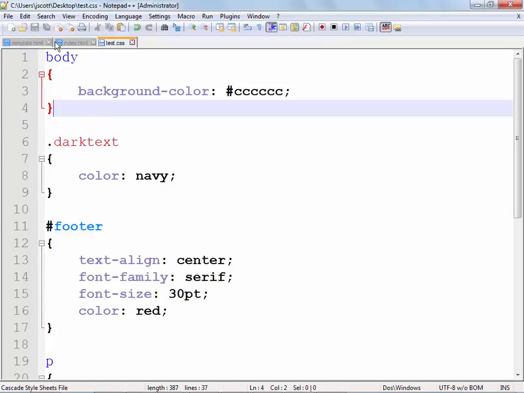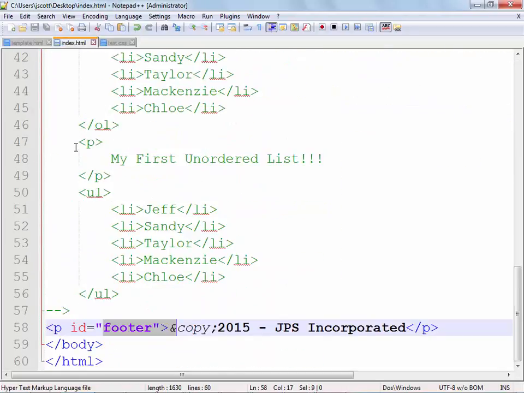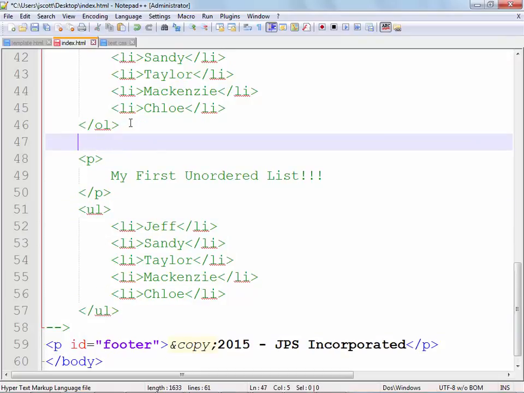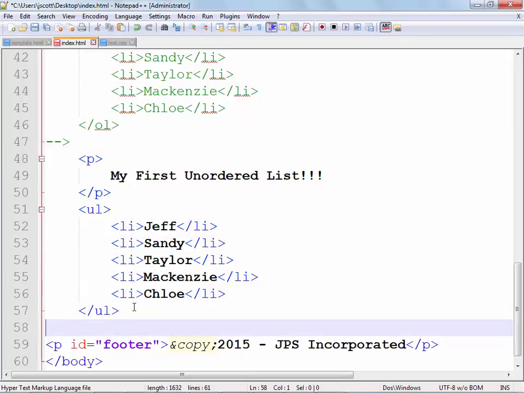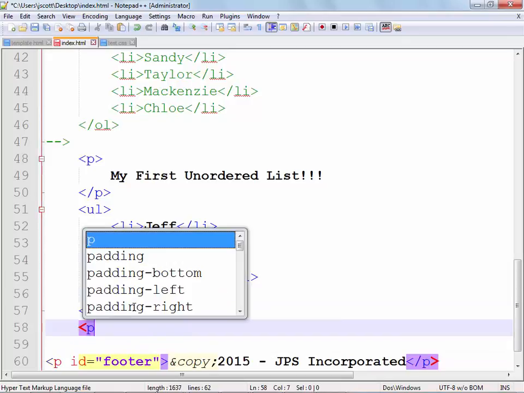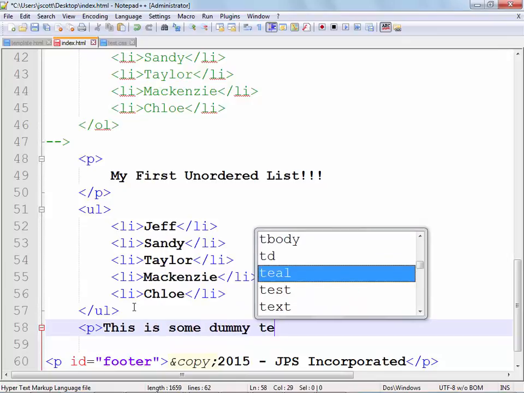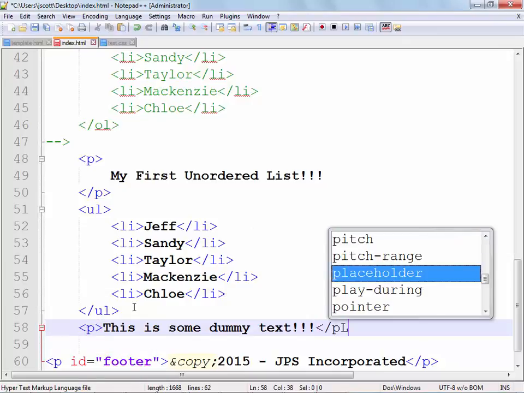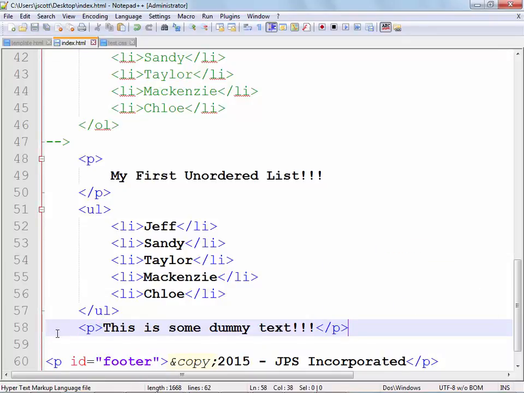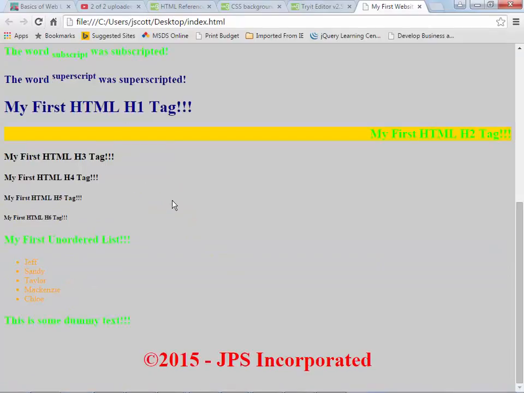All right, so what if I want only, okay, so I'm going to show you something in here to have it make some sense. What if I only want, I'm going to put this unordered list back in here again. All right, I'm going to put that back in there. And I'm going to put a paragraph in here. And it's just going to say, this is some dummy text. Okay? And there's a reason for me doing this, so if you just bear with me for a second. So, this is some dummy text. Doesn't look any different. All right?